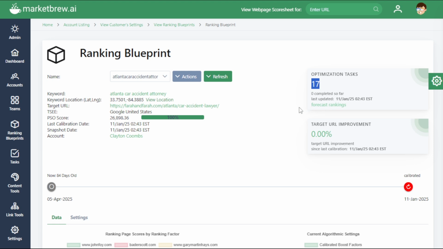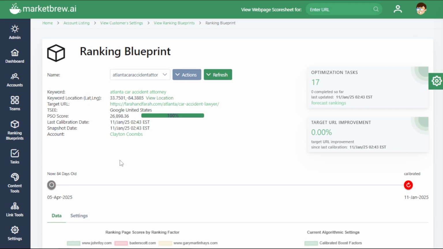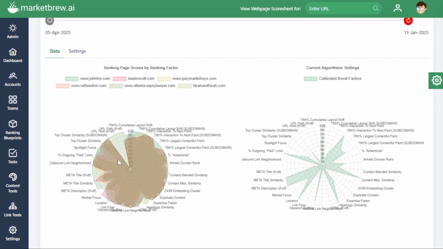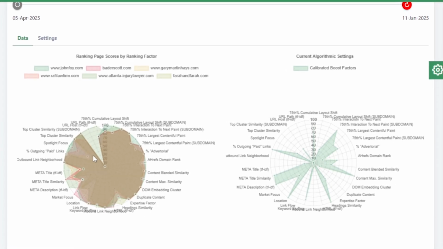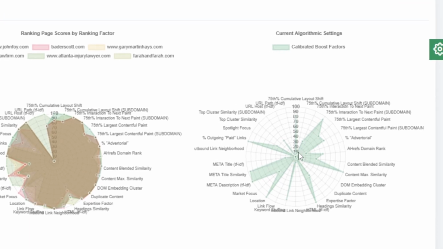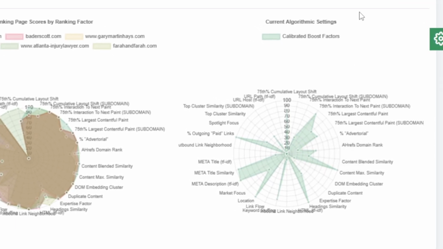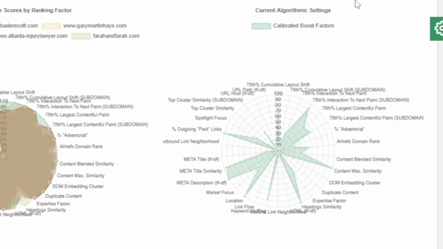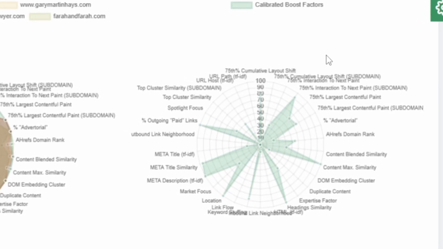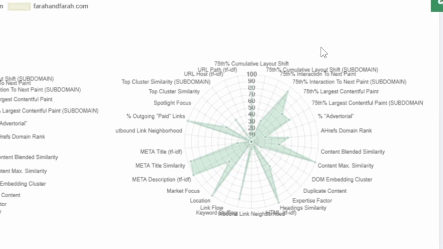Let's break down how these tasks are calculated. There are two primary tests that are used. The first test is seeing how much each ranking factor contributes to the overall rankings. The boost factor radar plot illustrates this. This is the recipe of ranking factors for this search result. The range here goes from 0 to 100, where 0 means the factor isn't important, and 100 means it's fully utilized in the model.